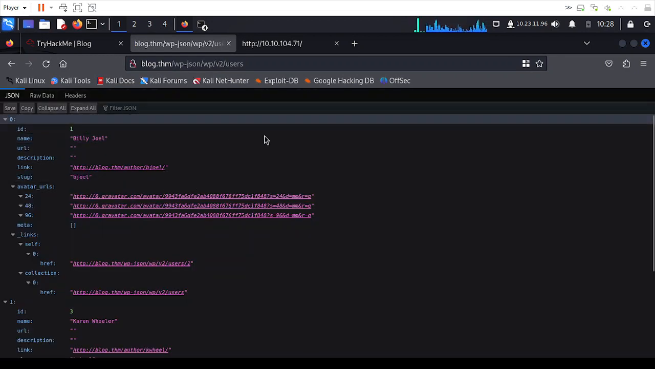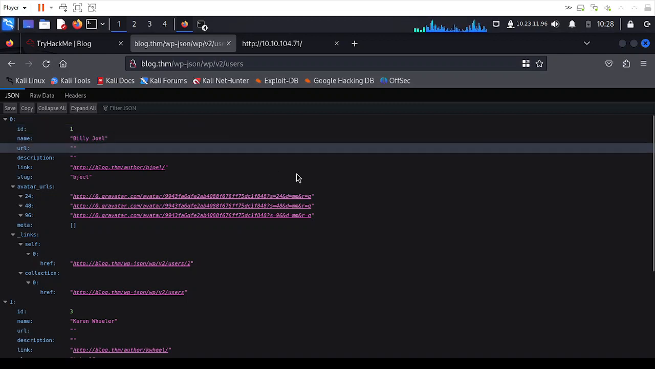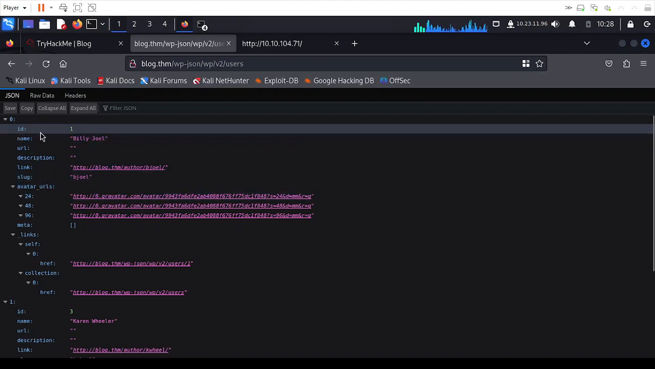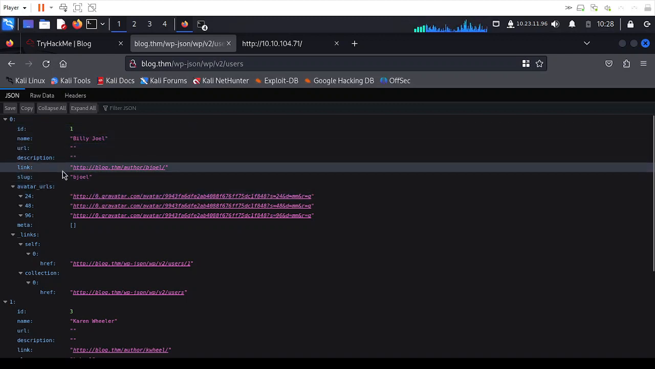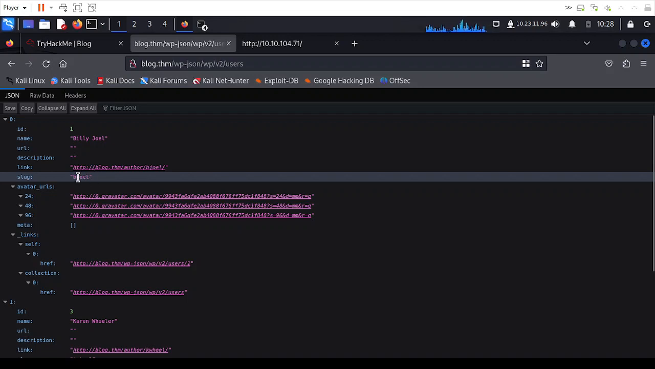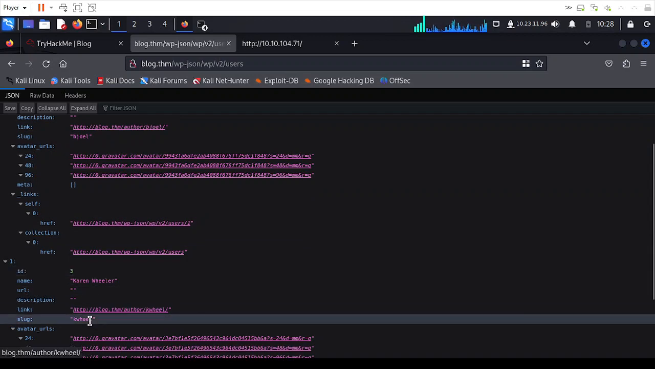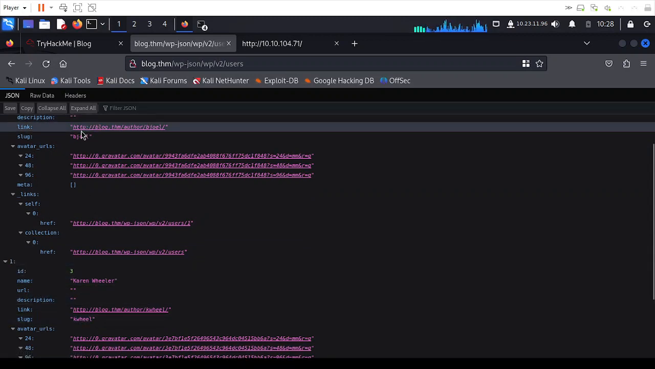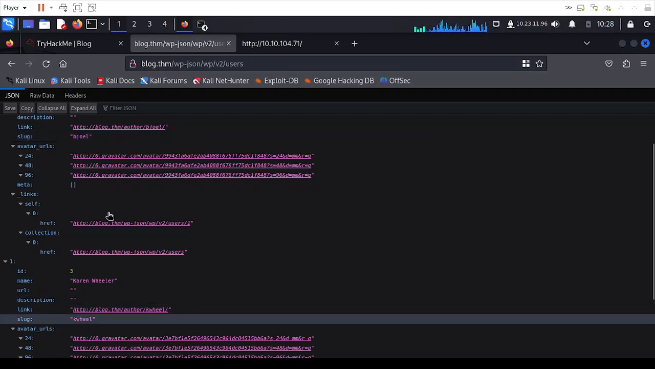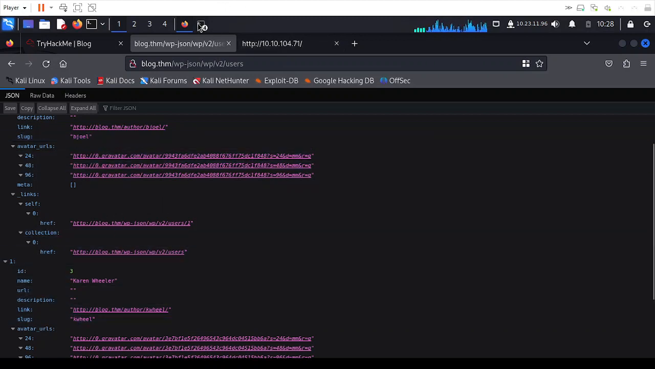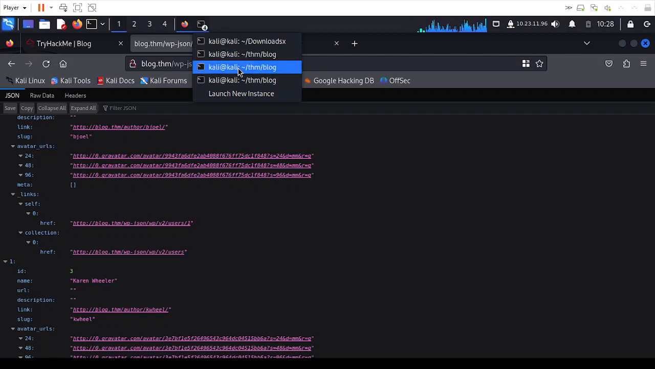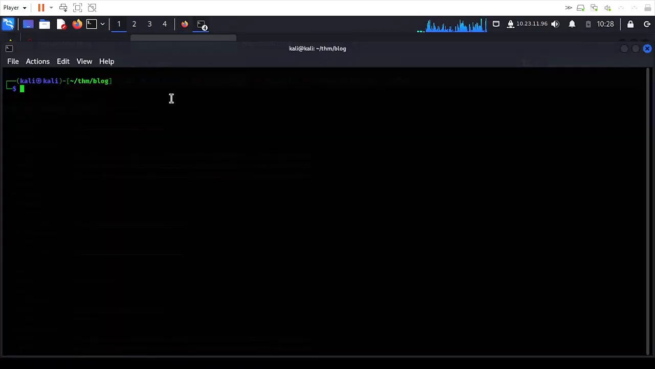Okay, already cleaned up well. So there's a Billy Joel, slug name is bjoel. So we have bjoel and we have Karen Wheeler with the slug name of Kwheel. So these two, we'll take these two and put them inside a username.txt file for us.